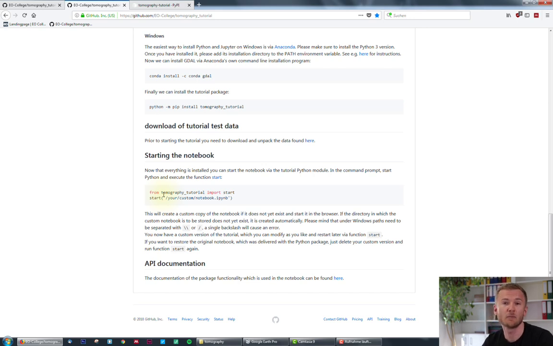In case, for example, in the future we develop some updates, some improvements of this package, and you install the updates, if this tutorial is still contained in the Python package, it will be deleted and the new one will be downloaded. But if you have your custom one where you've made some changes, maybe some improvements also, then you want to have a custom copy, so you're independent of the package itself. Therefore, there is a function that's just called start in this tutorial.